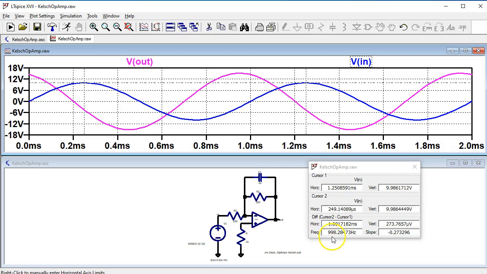Our frequency, we set it up to be 1 kilohertz. So yeah, that looks pretty good. And we can see there's our 1 millisecond. That is our period. And we could see a couple other things there too.